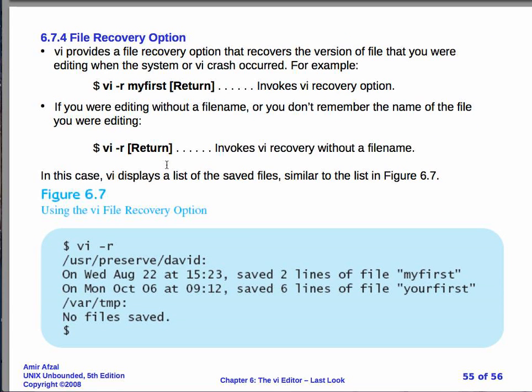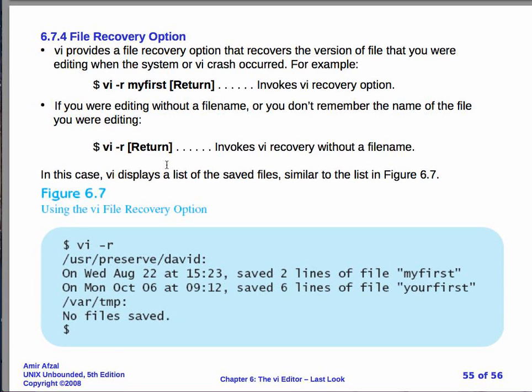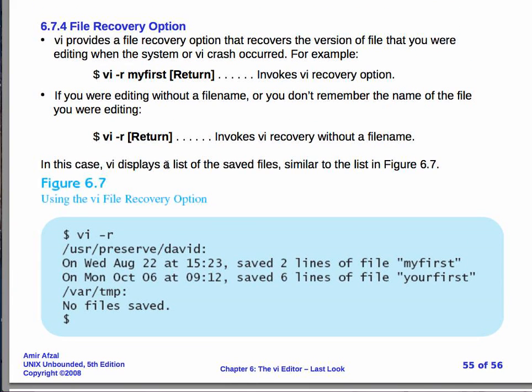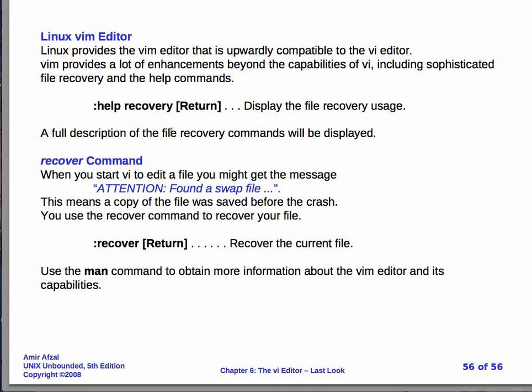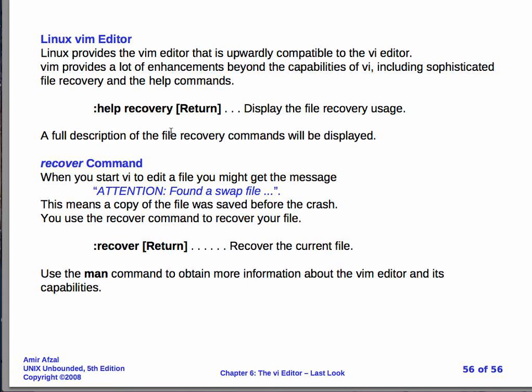Okay. You can also, in some special cases, recover files. Let's say you're running VI and it crashed for whatever reason. You can try to recover that file using -r. Okay, and that's about it for VI. Definitely there's a lot of options. I'm not going to cover every single thing. I think the ones that we went over are the main ones and the important ones to remember.